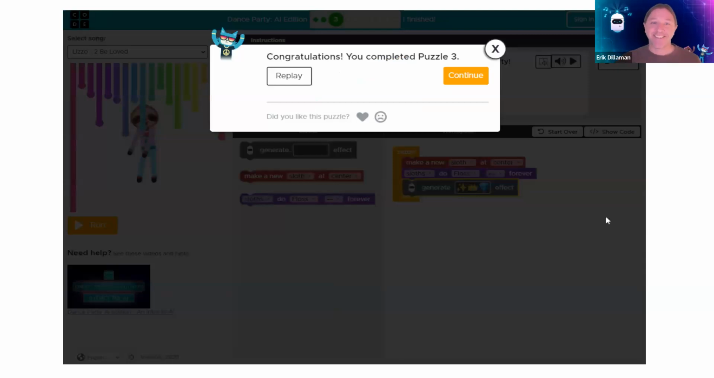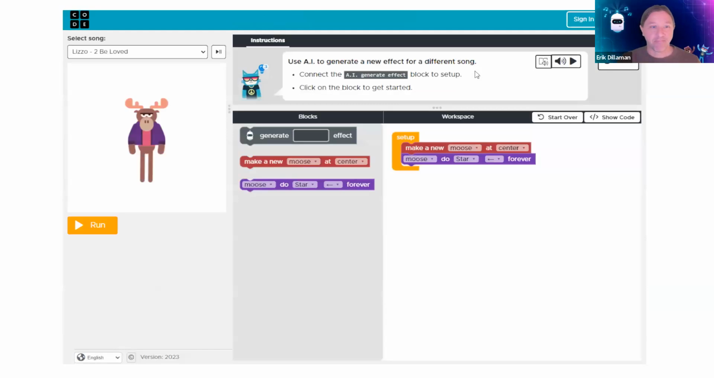All right, we did it. Moving on to our next level. All right, we have a moose, and it says connect the AI generate effect block to setup and click on the block to get started. Very similar to what we did in the last level.